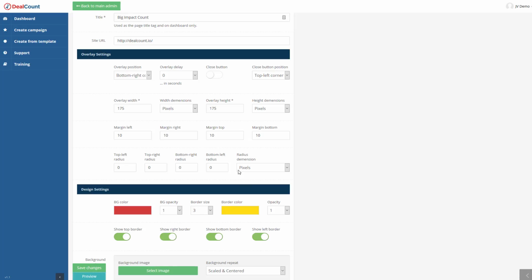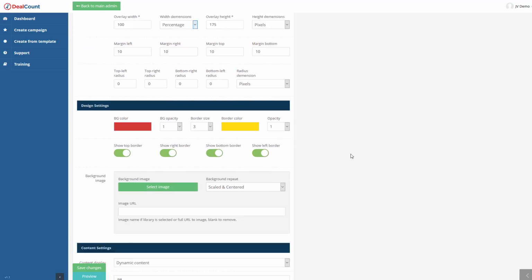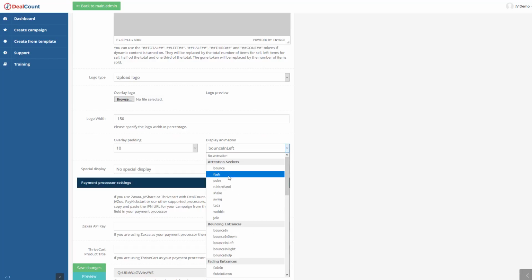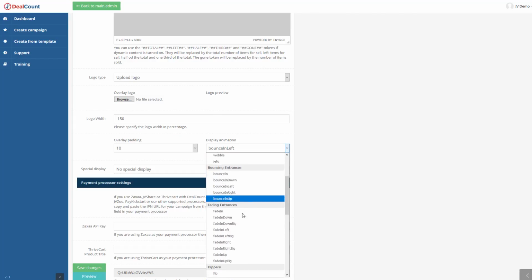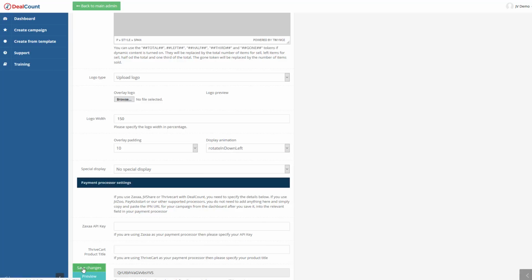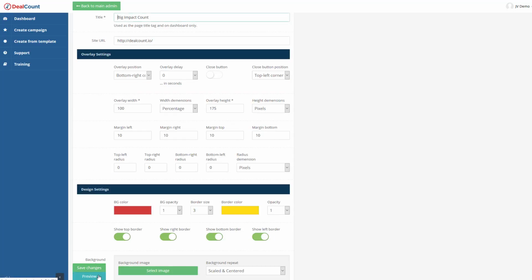Say if I wanted to completely change this now, I could make it be 100% of the screen width, and instead of sliding in from the left, I can make it rotate in or something like that. Some of these are a bit funky, but we'll do it anyway to show you. We'll rotate down left, click save changes, click preview again, and see what happens that time. So really very easy to change the entire function.